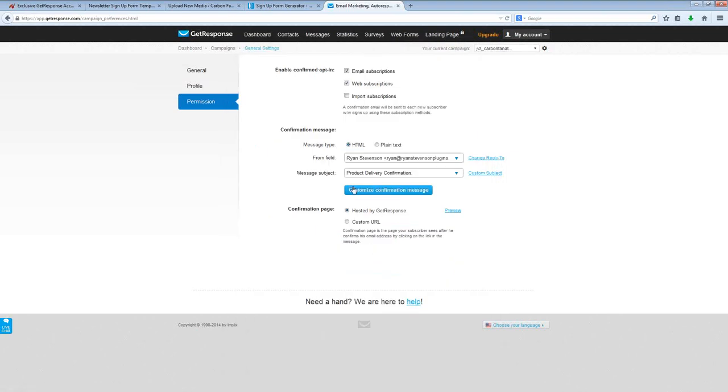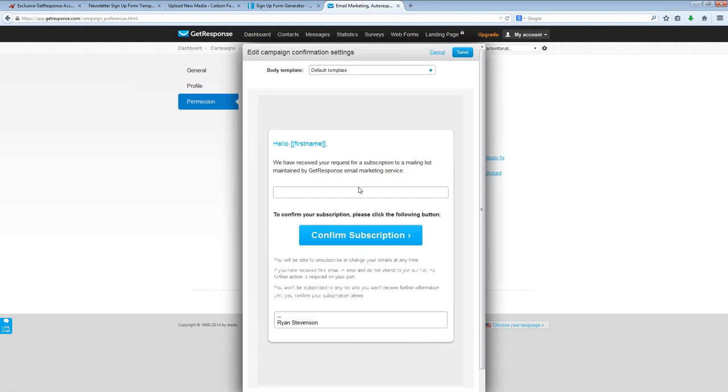So now I'm clicking on Customize Confirmation Message here, and I'm going to work with the actual email that's being sent out. Now you remember I mentioned that we're not collecting a name, but this email template right here is referencing the name right up at the beginning. If I were to use this, again, that would end up being blank and not working as intended.